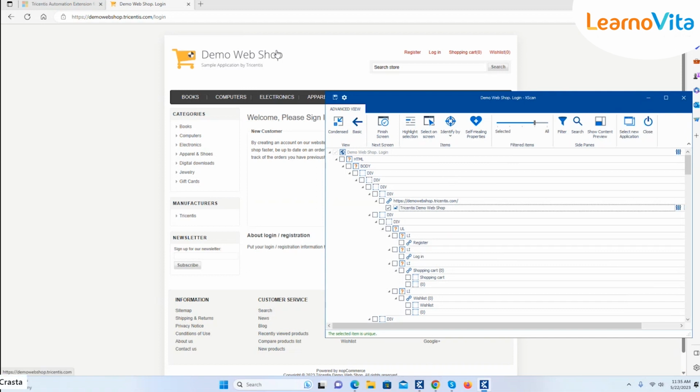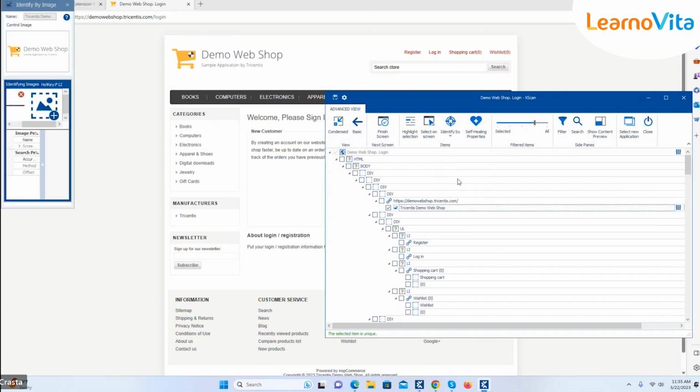Should I click this? Yeah, identify by image. Yeah, I finished clicking that. So first I have to select the field, right? And then do identify by image. Okay, that window is not coming. Select that image once again.